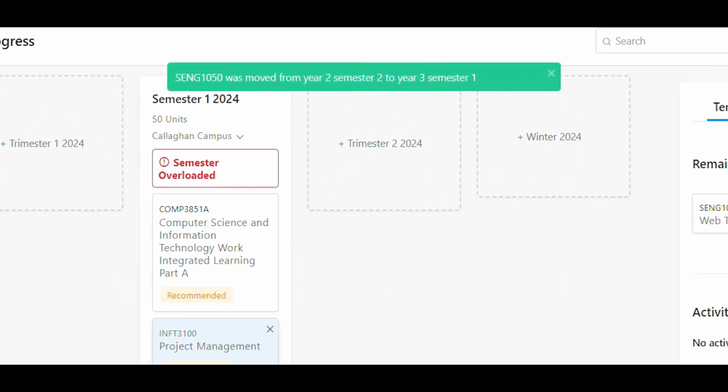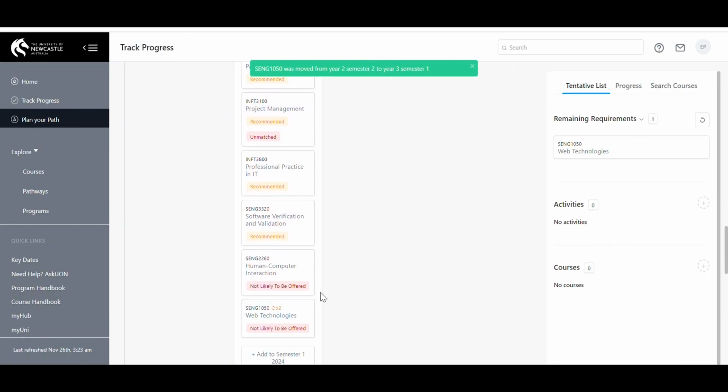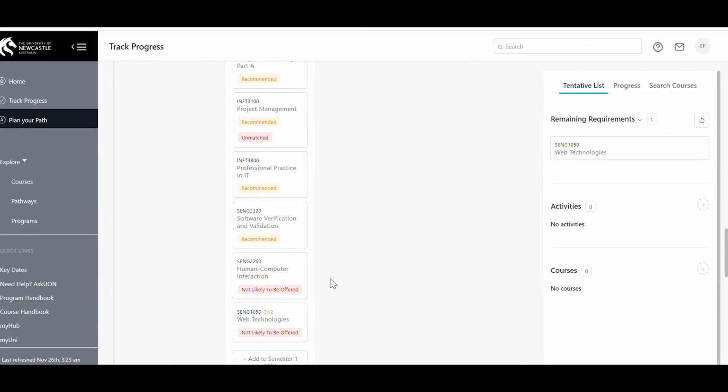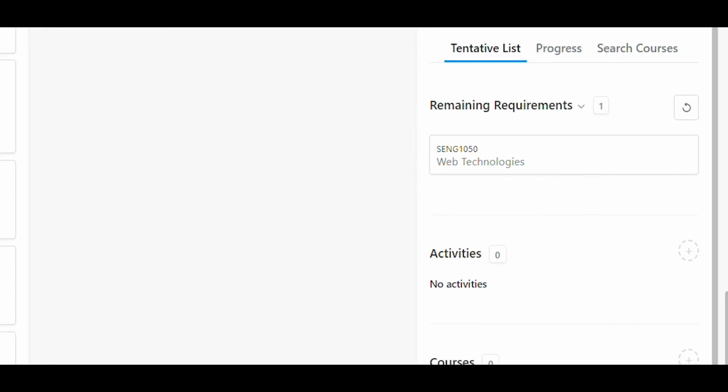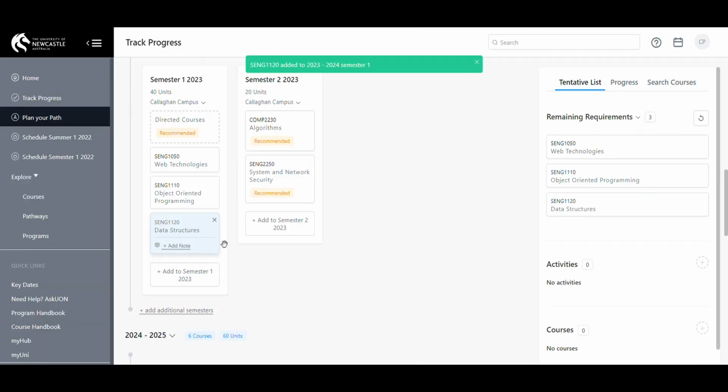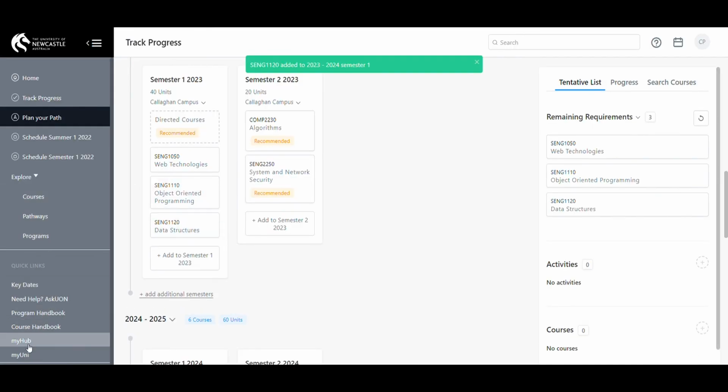If you decide you do not want to or are unable to complete the recommended units in a study period, you can remove courses from your plan and it will send them back over into the tentative list on the right. The tentative list contains courses you are required to take as part of your program that you have not included in your plan. You have just finished planning your program.